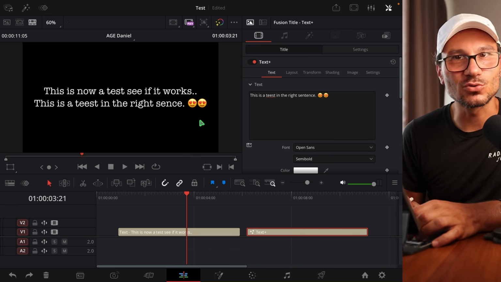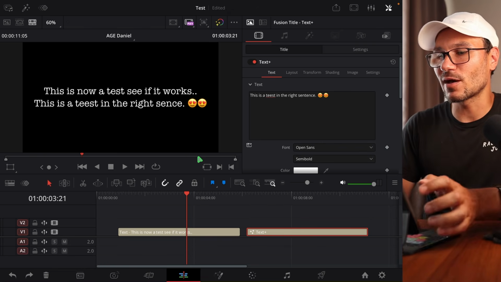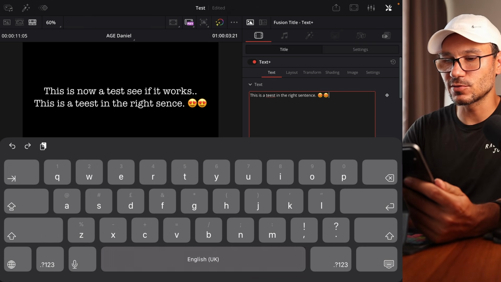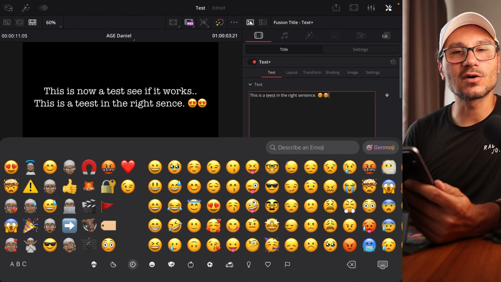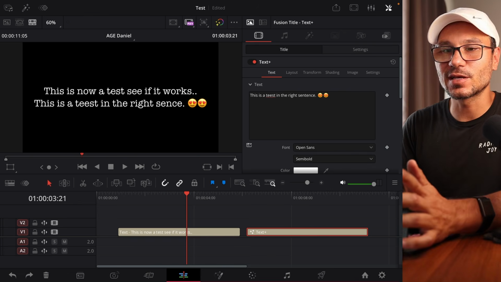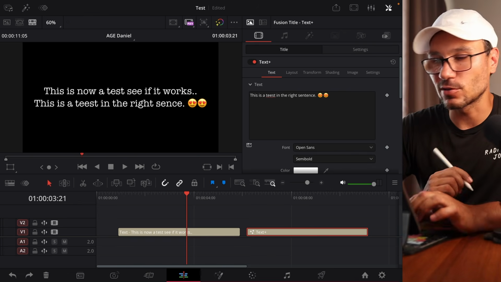So now you can actually use smileys, which is very handy if you have an iPad, because you can just grab the iPad, right, without the keyboard and navigate here to your keyboard with all the smileys. And you can now use smileys in DaVinci Resolve, especially on the iPad. That's way faster than I think on a Mac or on a desktop, especially on a Windows.